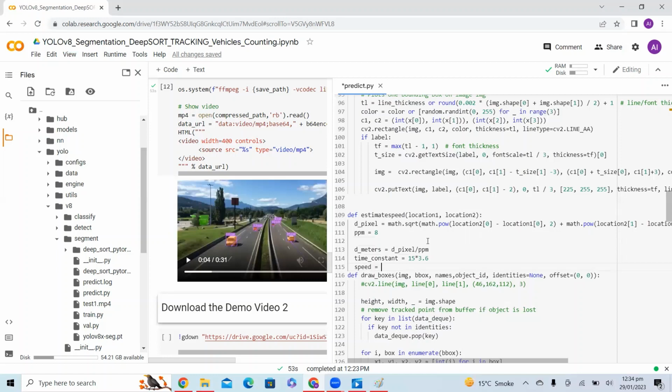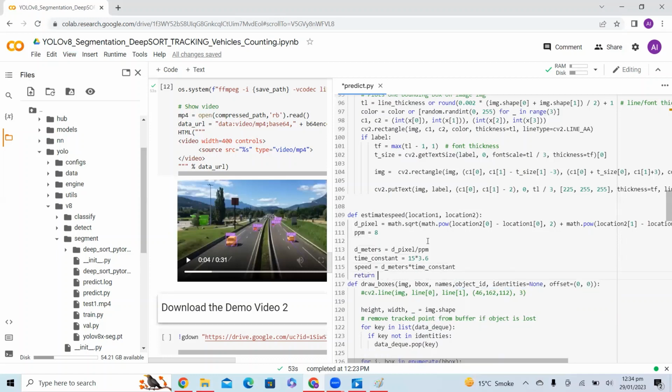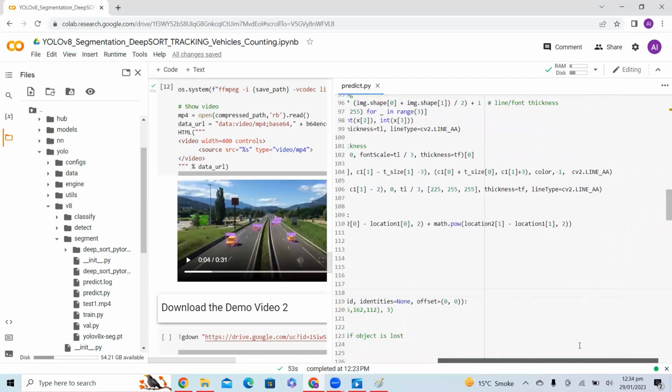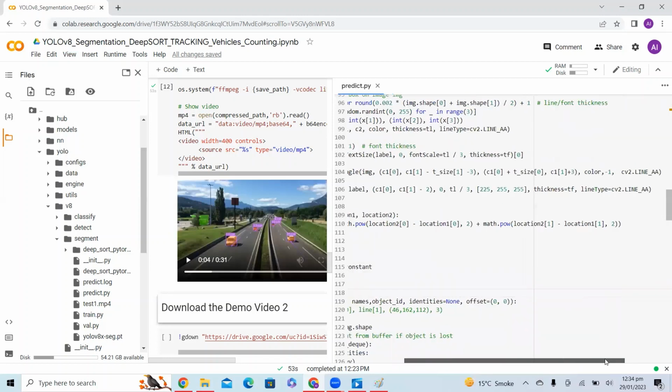Now we'll write speed is equal to distance meters, time constant, return speed. Okay, that's fine. Let me review it once, so if there is any mistake, I can correct it. Okay, that's cool. Awesome. Amazing.